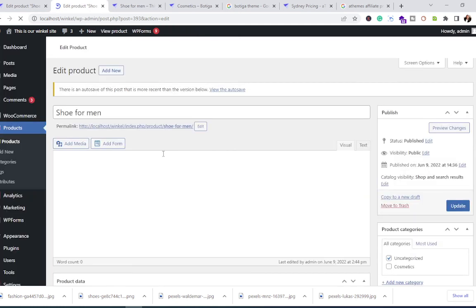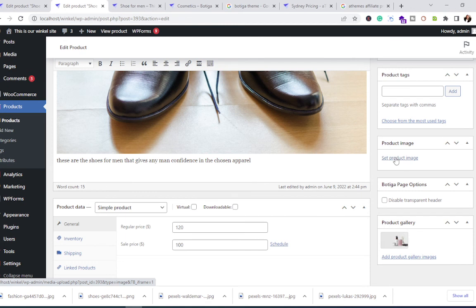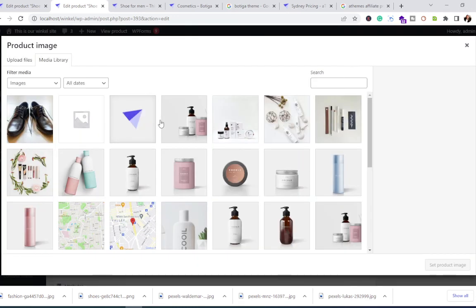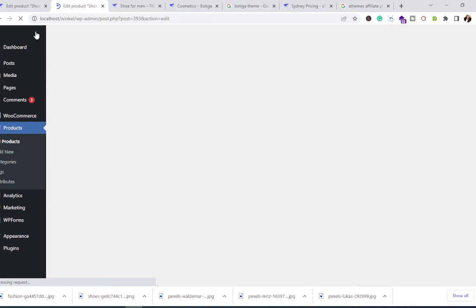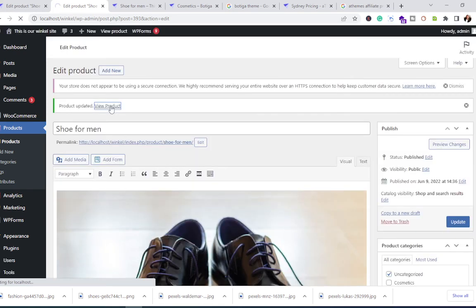Your store does not appear to be using a secure connection, but that's not our concern for now. So product image, we need to set the product image, guys. That should be our target. Our product image is supposed to be there, so let's use the shoe. Set product image, and now let's update, and let's go over to our site. This is our Winkle site. Now you can go and view product and see how it looks.